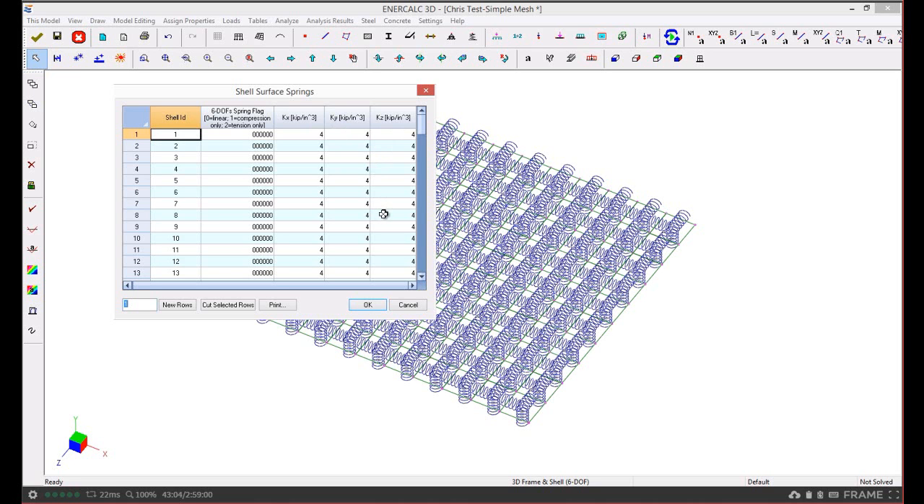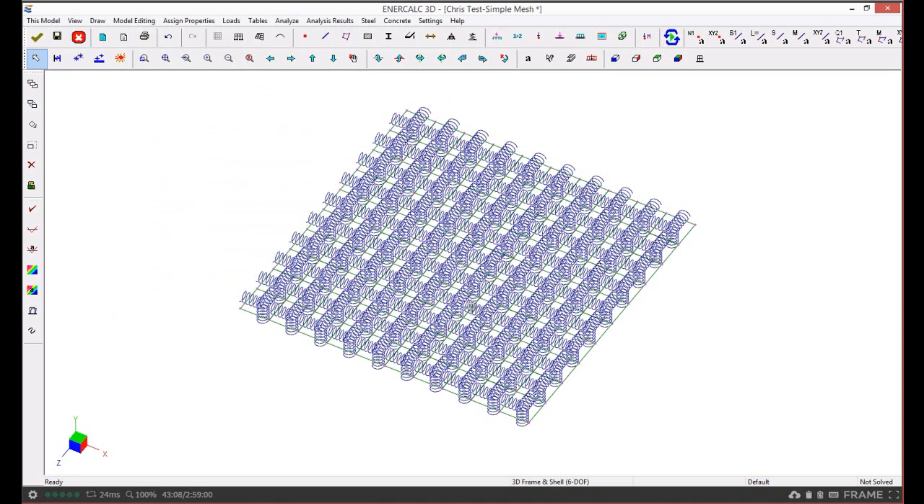So hopefully that's been a helpful look at defining and assigning supports, as well as defining and assigning springs in ENERCALC 3D.